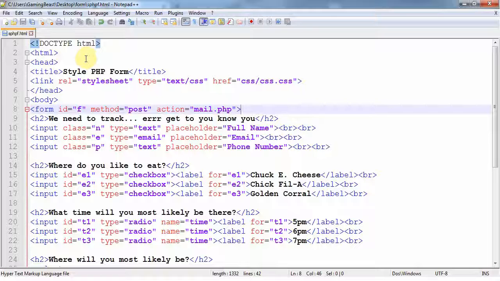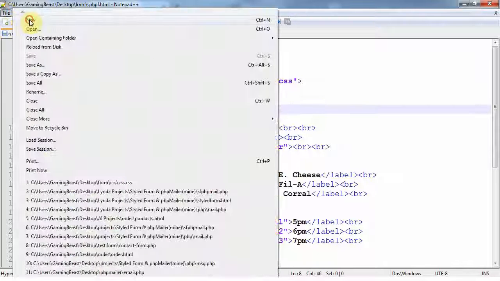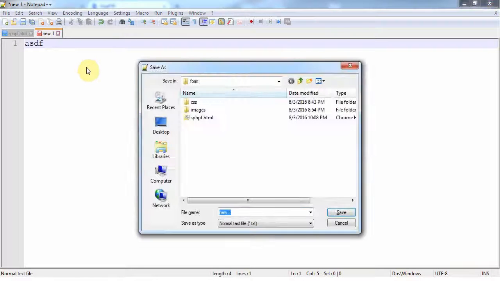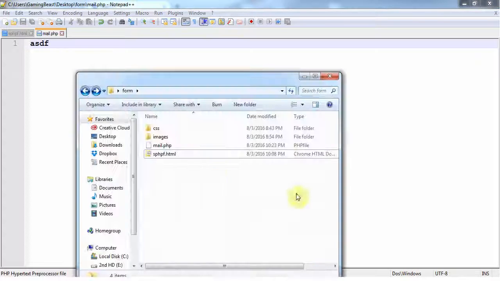So I have this. I'm going to hit File, New, type something in, and I'm going to save it as mail.php. And I'm going to save it in my form folder. So now I have this PHP file.